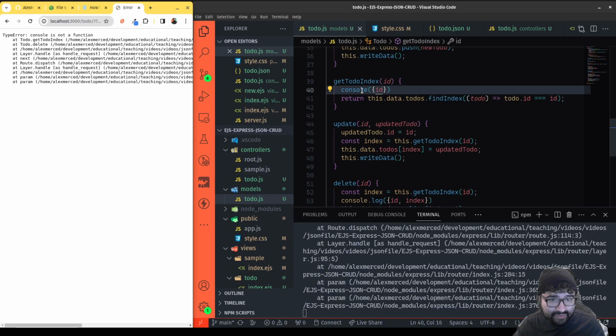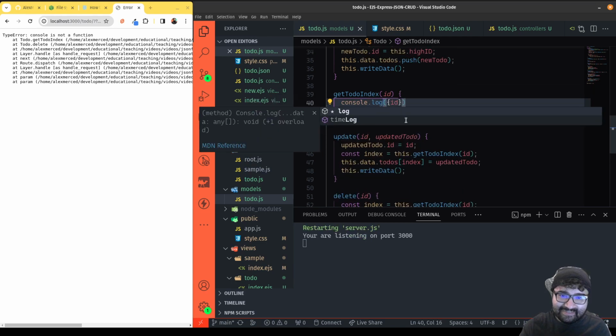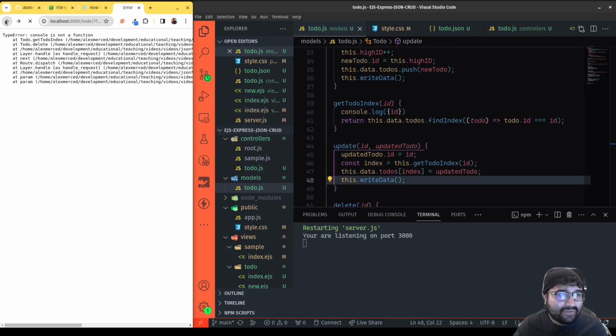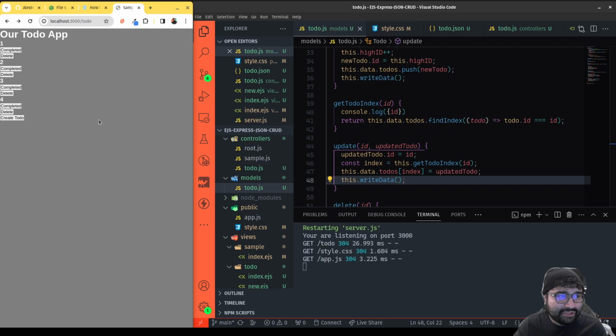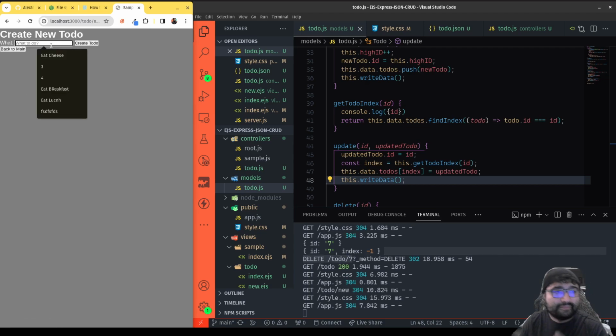okay, so console is not a function, because it's console.log. Oy. Okay, let's go back. Refresh. Let's delete number 3. Okay, so it did find the ID there, but again, not returning the index. Create to-do. 4 again.